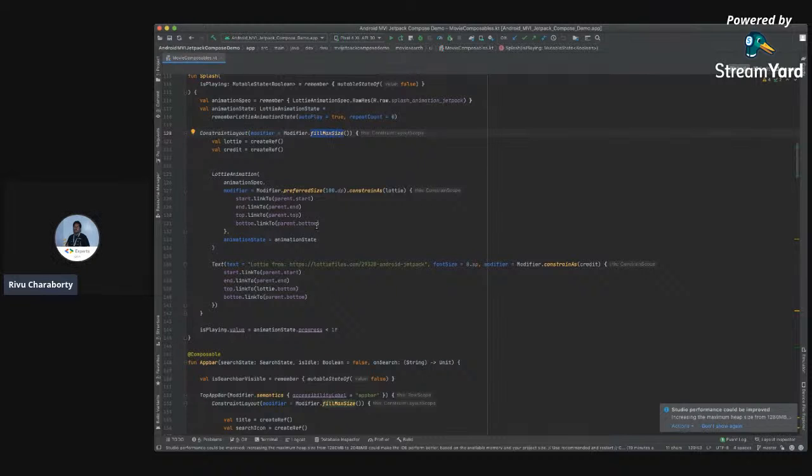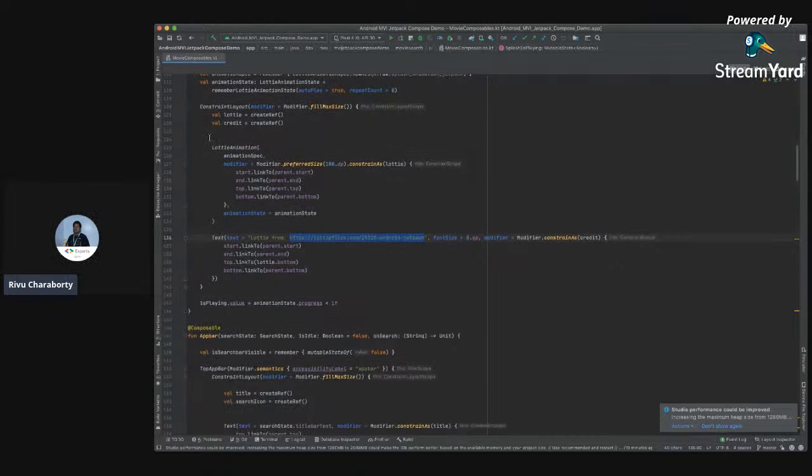And yeah, if you remember the Lottie animation, then below the Lottie there is credit. I am giving credit to where I got the Lottie from. So this is basically lottiefiles.com. So I am giving credit to them that I got it from them. So yeah, here is the Lottie animation.